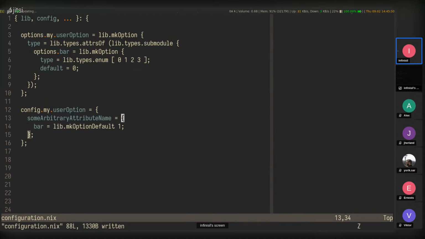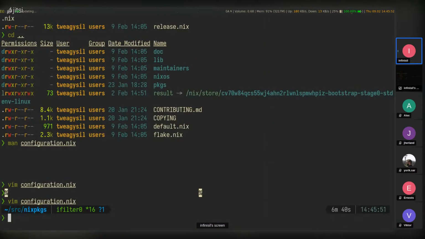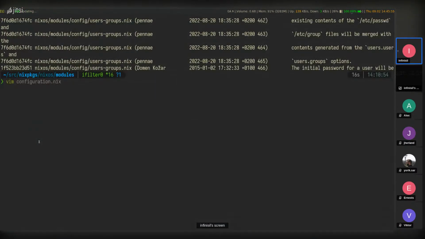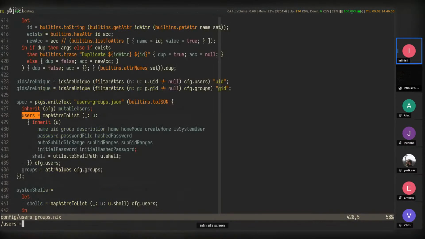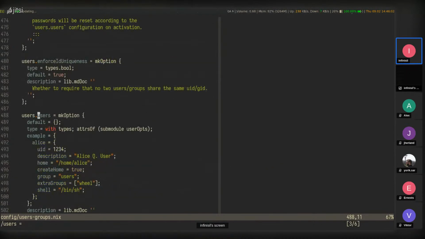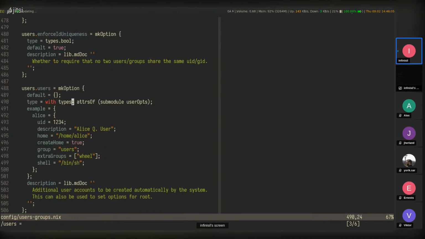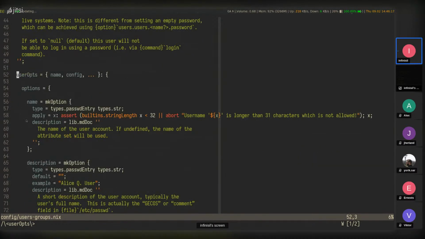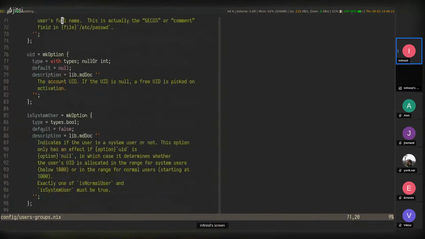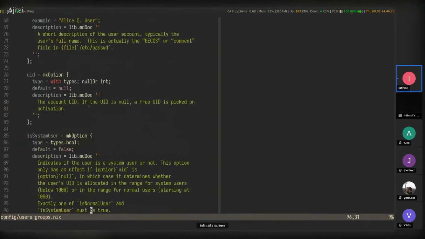So I guess let's look at the user option here. Let's go to config user groups. Let's do users equal here. So yeah, we can see this here. The type of it is attrsOf submodule with user opts. In this case, it uses a variable name. So let's see, where is this defined? Up here. We can see these are the name, description, UID, is system user, and so on. These are all the options.